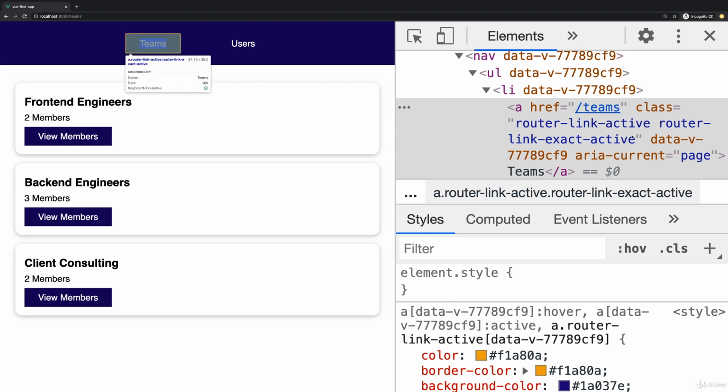But the difference is that router link exact active will only be applied to the navigation item that's fully matched by the current path, whereas router link active will be applied to any navigation item which contains a part of the currently active route. At the moment, we have no situation where we would have nested routes, so at the moment it's either both or nothing, but later we'll see the difference in action. For the moment, it's just important to be aware of these classes which help you style your application.